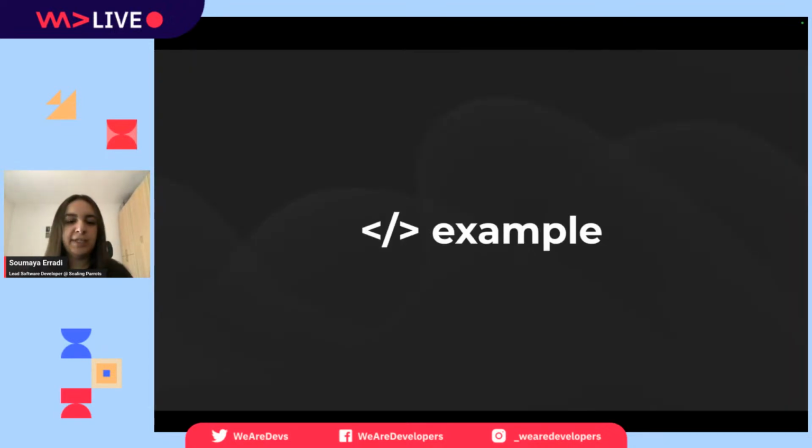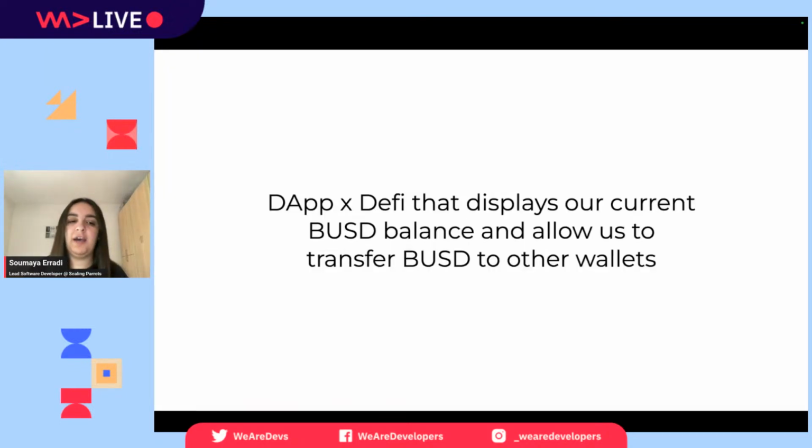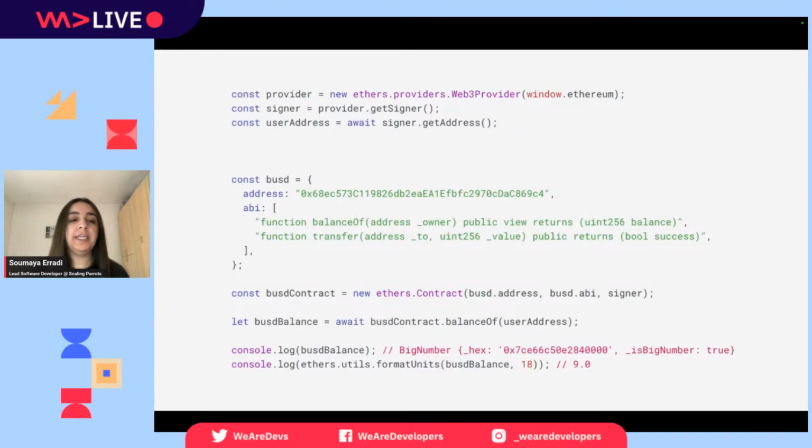So let's see a real example to make everything that we have talked about clear, and we can see how it actually works. Let's imagine we have a decentralized application, a Web3 application for DeFi that displays our balance of Boost and allows us to transfer Boost to other wallets. So what we need is to get our provider. To get our provider, we need to use this library that is Ethers. Ethers will be like our best friend in Web3 development, because everything with Ethers will be easy.